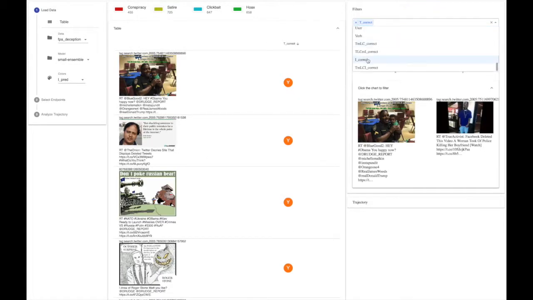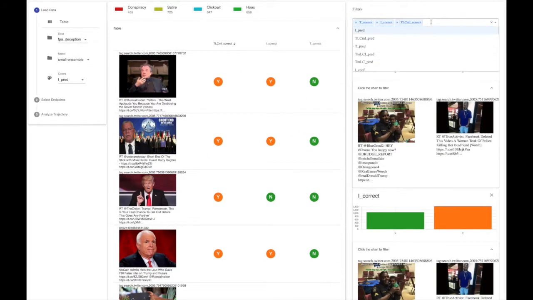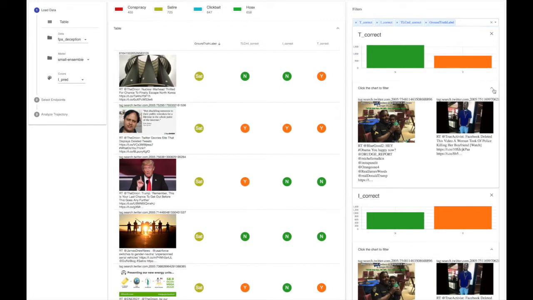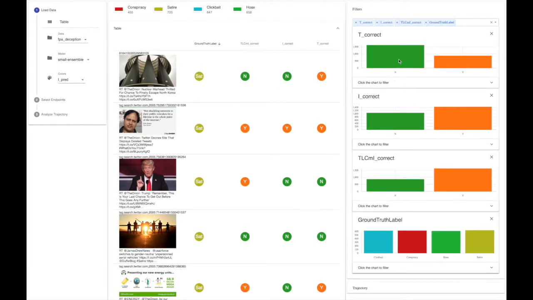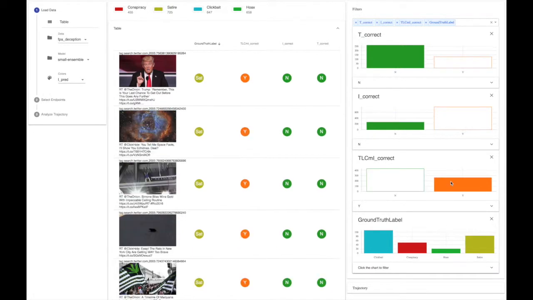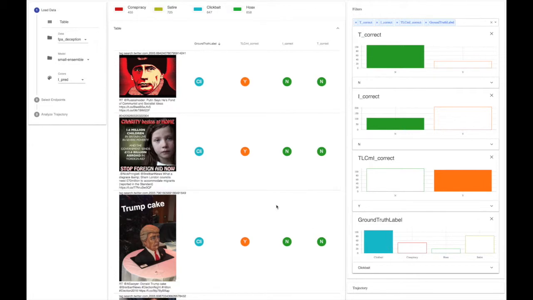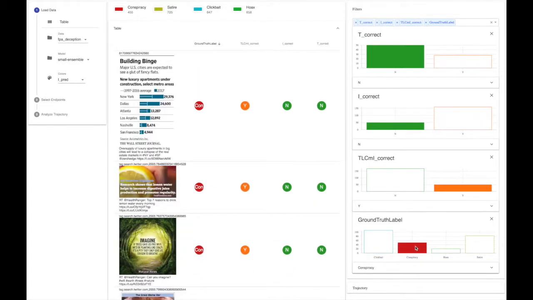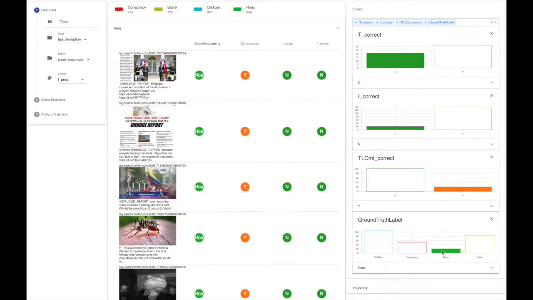Now we'll try to find cases where the joint model was better than both the text and image-only models. We select filters where the image-only and the text-only models were incorrect, but the joint model predicted the correct class. Looking at the distribution over the ground truth labels, we see that the joint model shows a large improvement with satire and clickbaits compared to the other classes. We could look at each class individually to better understand cases where both text and image signals together improve the classification.